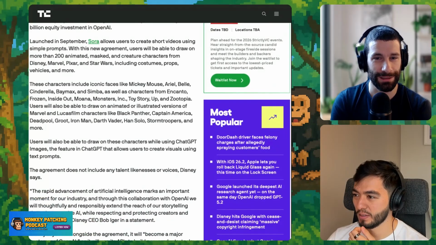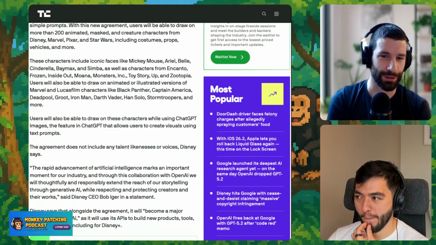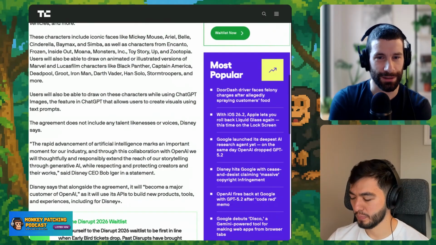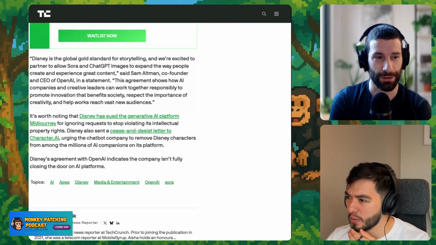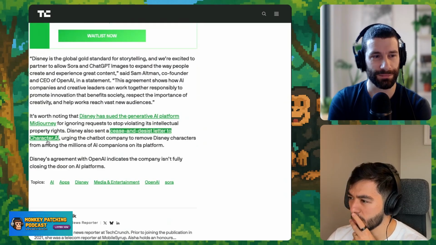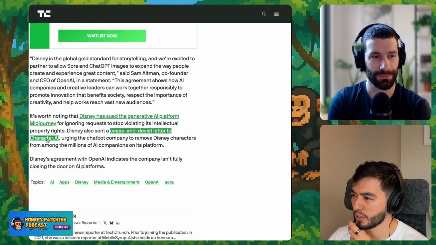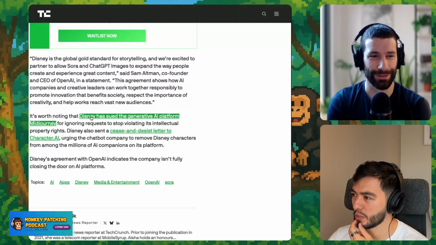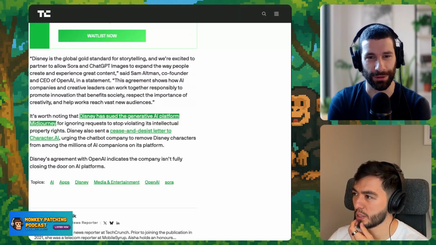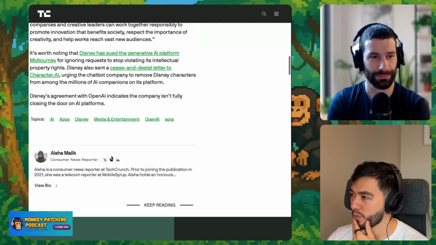Because what Disney did, I think one or two days after announcing this, is that they started a legal case against Google. Because with Nano Banana and stuff, you can generate Disney characters. They also sent a letter to Character AI, and also Midjourney. But I think the big news there is Google. Yeah, for sure.